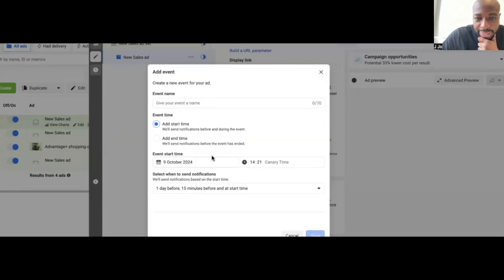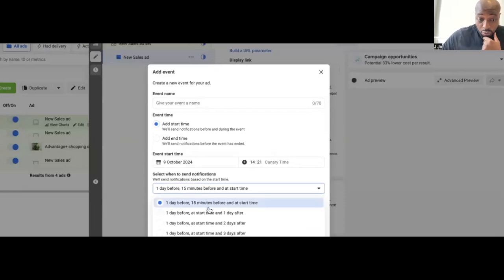Then you put your start time here, you put your time, and then you can actually select when they get these notifications. You can do 1 day before. You can do 1 day before at the start time and 1 day after. You can do 1 day before at the start time and 2 days after. These ones where it's like 6 days after, 7 days after, 4 days after, this is great if you have an event that's spanning over a number of days. Because some people may not be able to attend the first day, but they'll be able to attend the third day. So this is where that comes in handy, right?